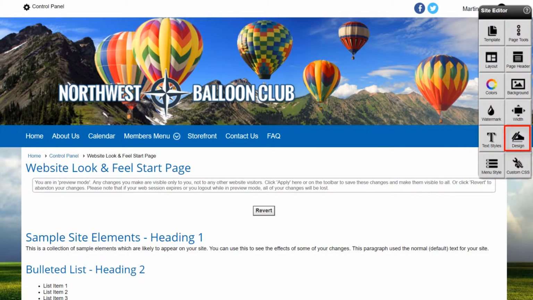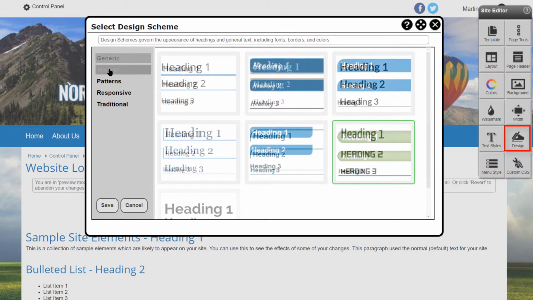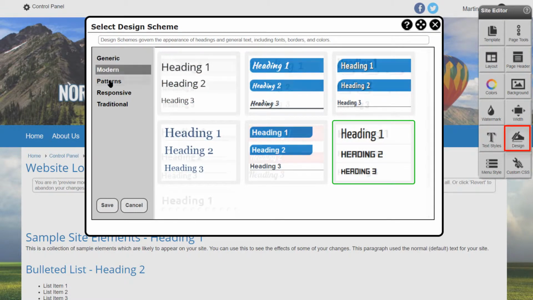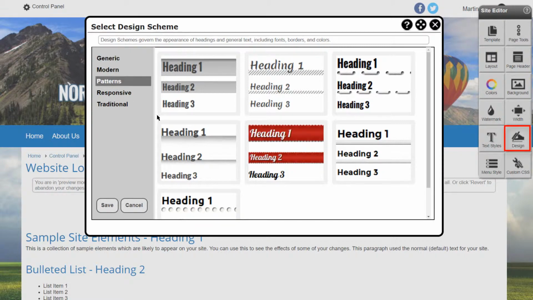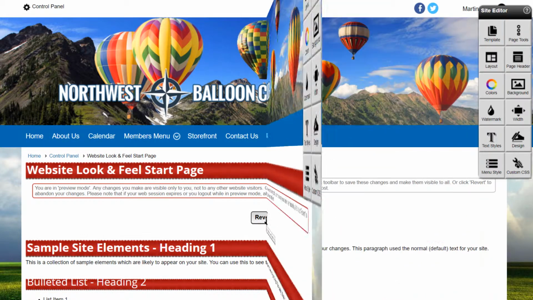Select Design to control the appearance of heading elements, including fonts, borders, backgrounds, padding, and margin. Select a category on the left, and then a design scheme from the list of available choices. Click Save to preview your website with that design scheme, which includes any text styles that you have previously set, or Cancel to close the dialog without saving.